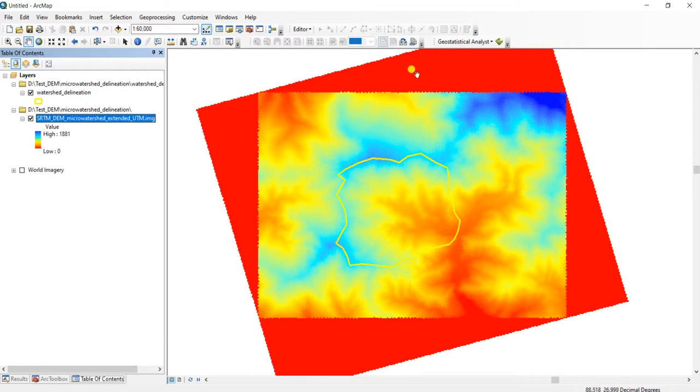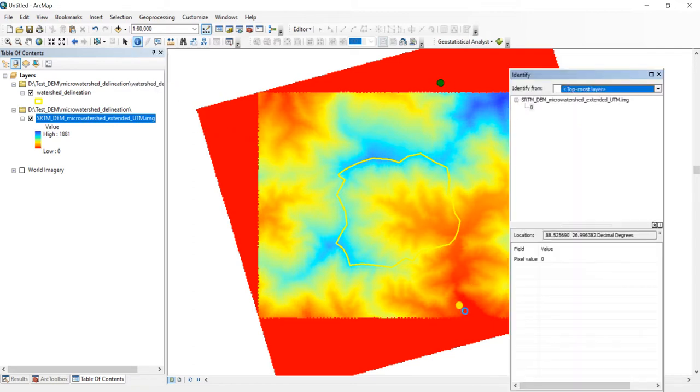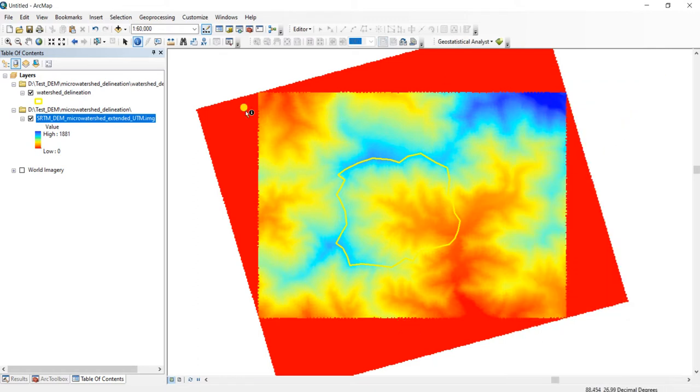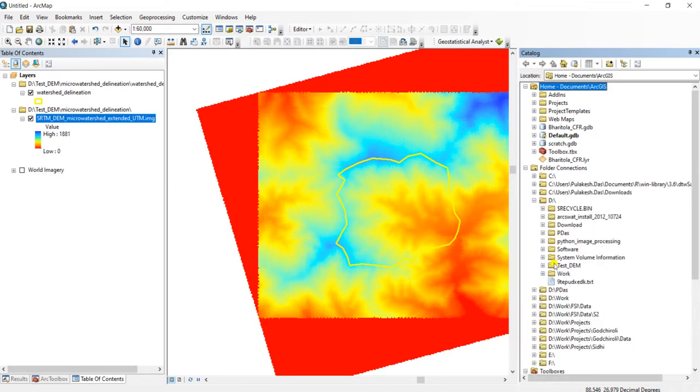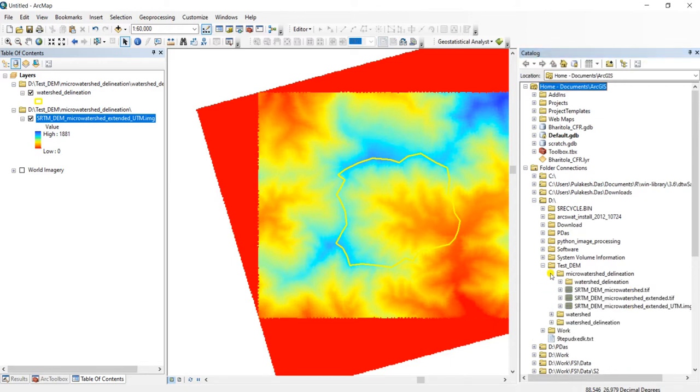What we'll do, we'll crop this image, we'll exclude these portions. This is the no data area. If I check the values here, these are showing all 0. Maybe I'll just exclude these areas. What we'll do, we'll create a new shapefile. I'll click on catalog, then SRTM micro watershed.